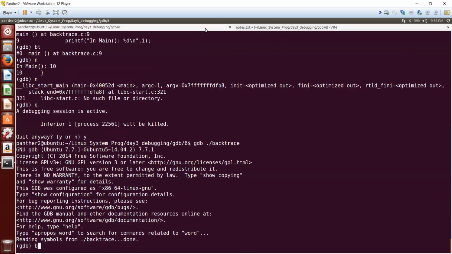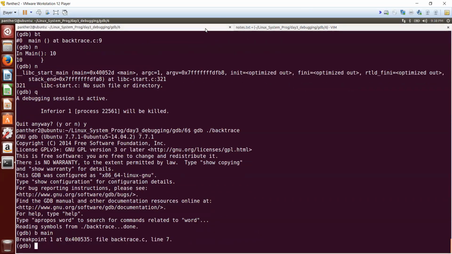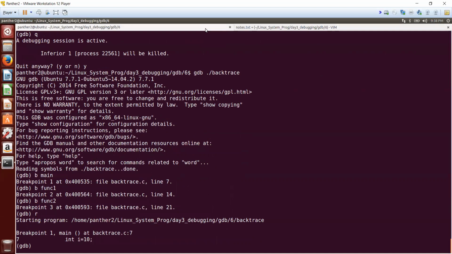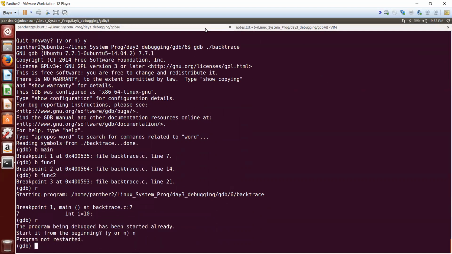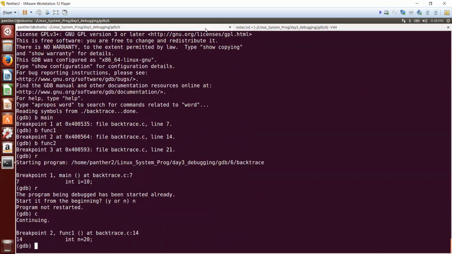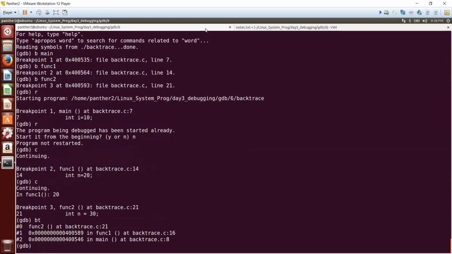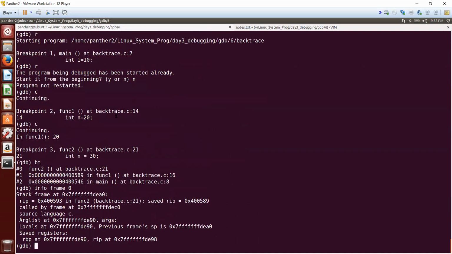So main, func1, func2, run. Sorry, we cannot use run here, we have to say continue, C. Now we have a backtrace of 3 frames. I can say info frame 0. It will give me more information about the frame.